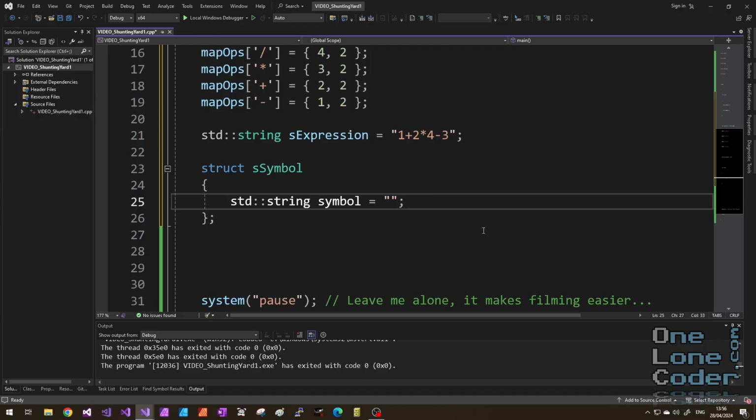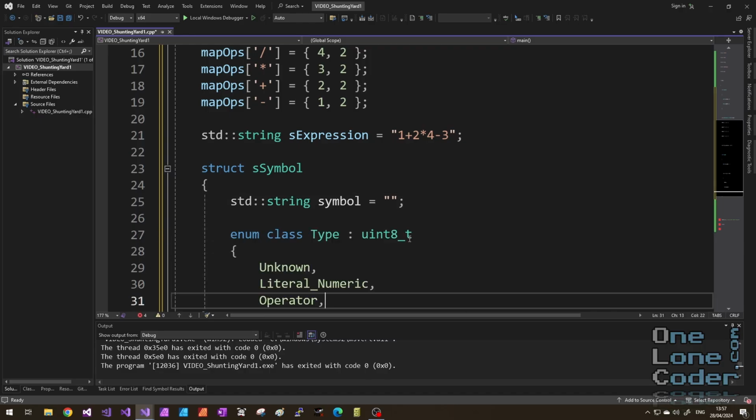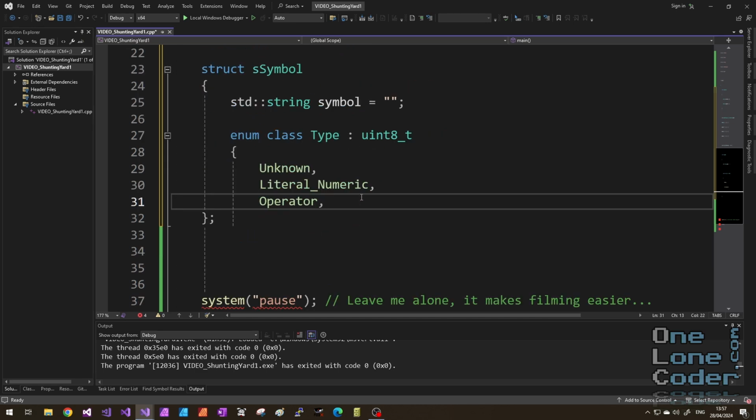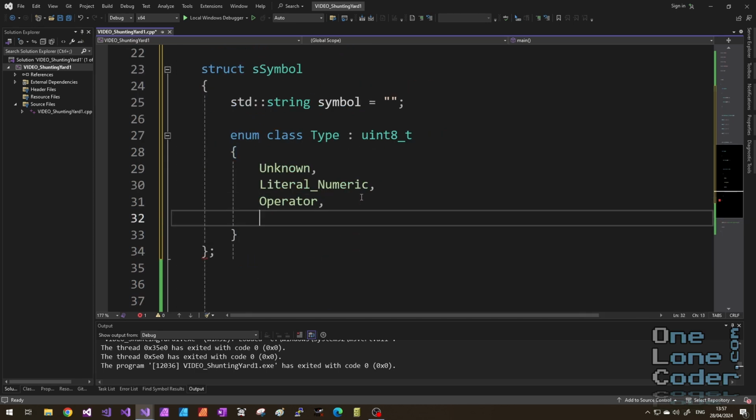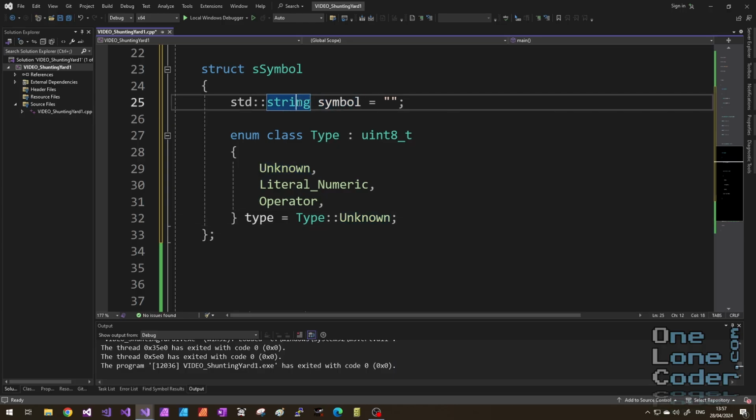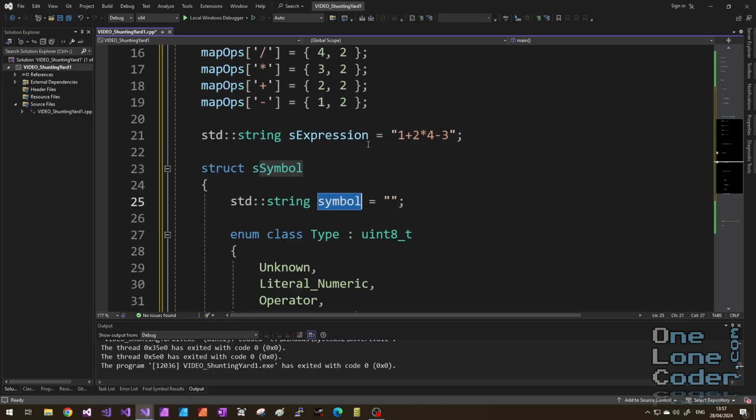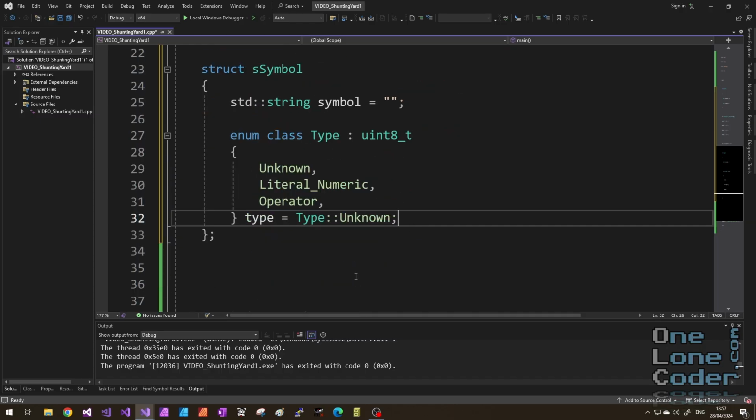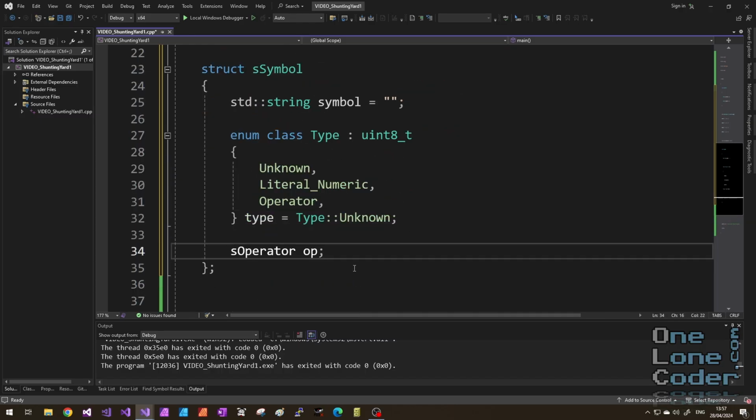For convenience, I'm going to store a string version of the symbol. And I'll add to the symbol struct an enum class with 3 entries, one for unknown, one for literal numeric, and one for operator. That's all we have right now, and default it to unknown. Those of you reading ahead may think, well, why are we not using a C++ char or character? Well, because symbols may in the future consist of more than 1 digit, but for today they do not. If our symbol happens to be an operator, I'm going to store the properties of that operator.